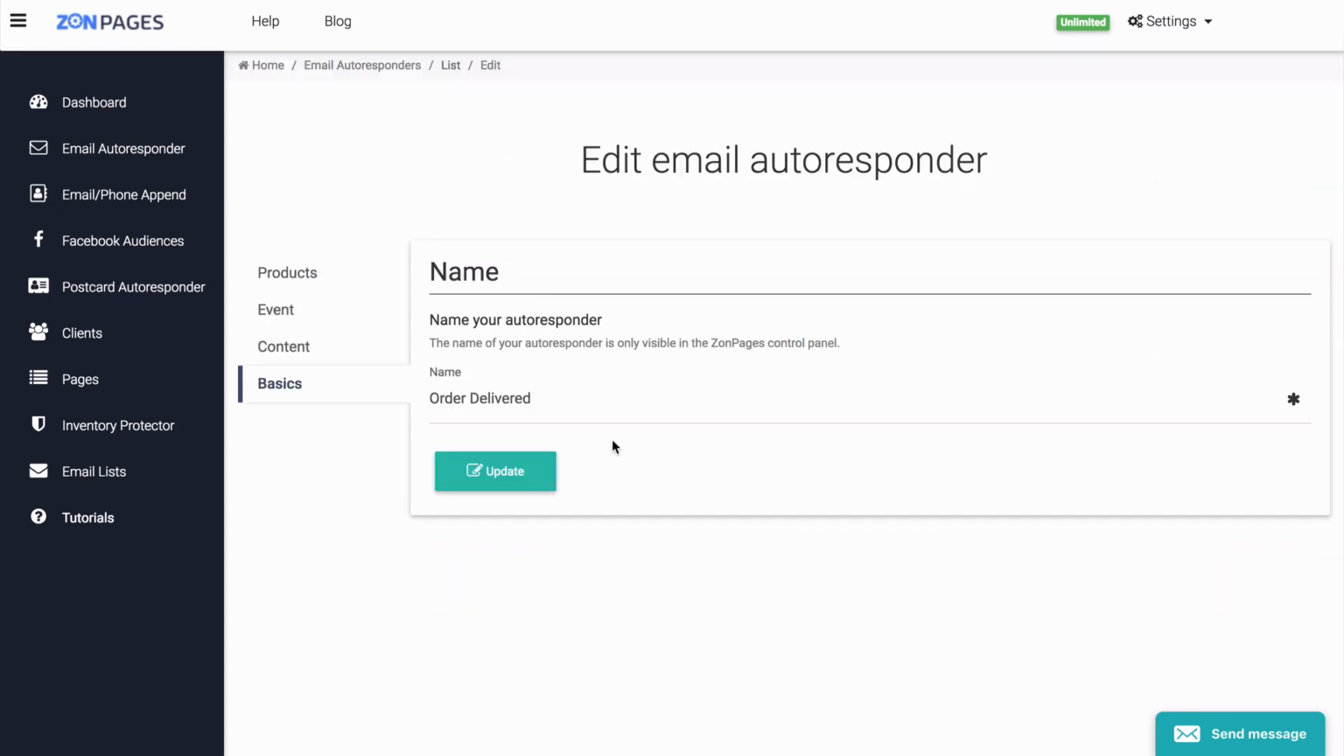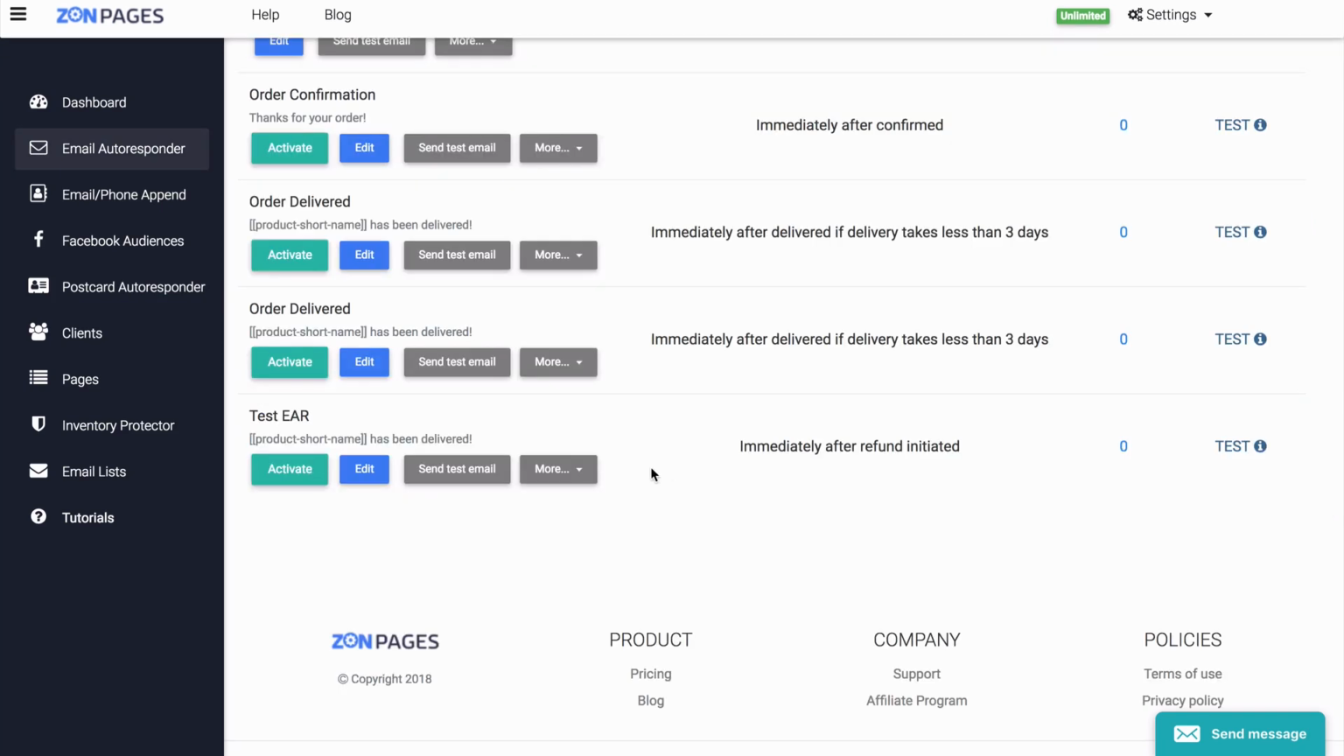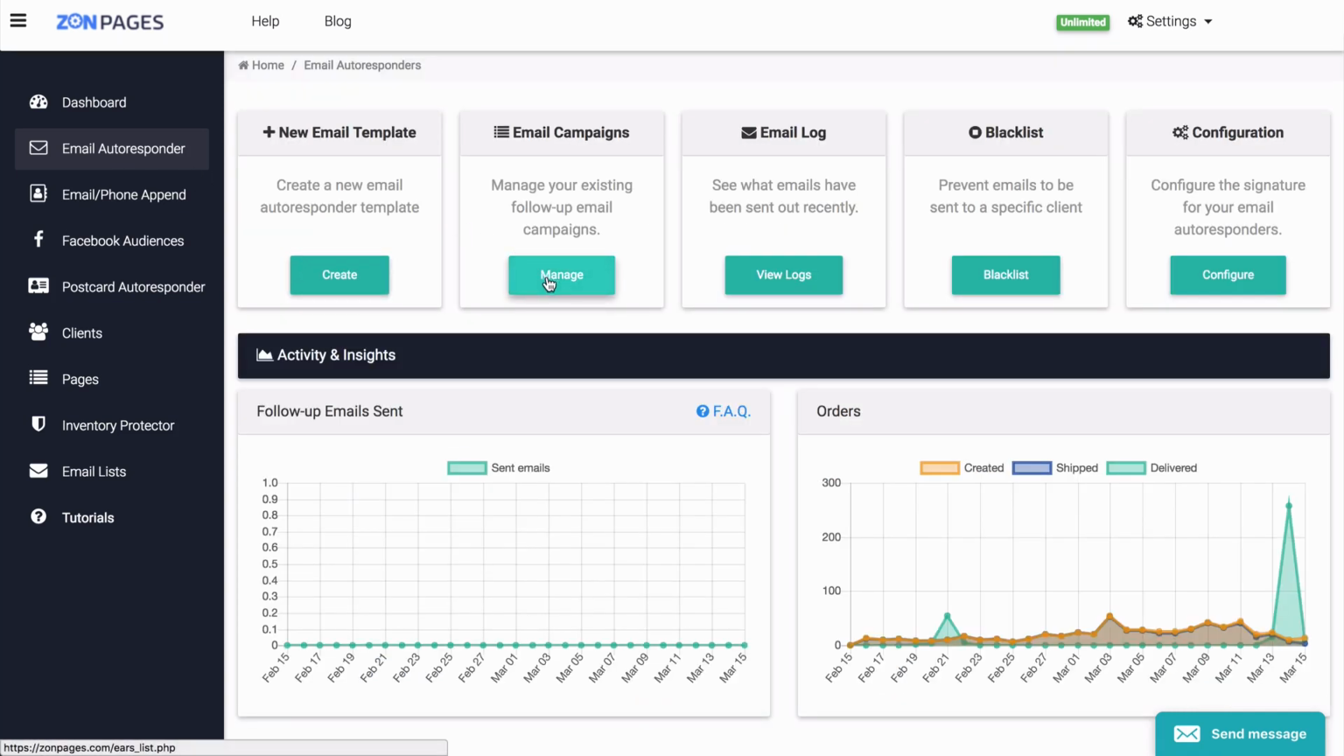Now give your new EAR a name and click on Update. This is your saving button. If you don't click Update, you might as well lose all your hard work. Your EAR has now been created, and you should see it in the list of EARs that you have configured. Note that the page that you are looking at can also be reached from the EAR dashboard. Just click on the email autoresponder link in the menu on the left, and then select Manage.